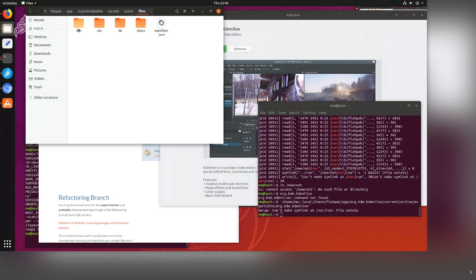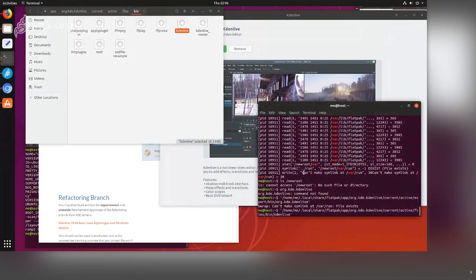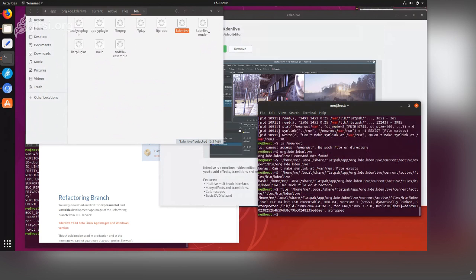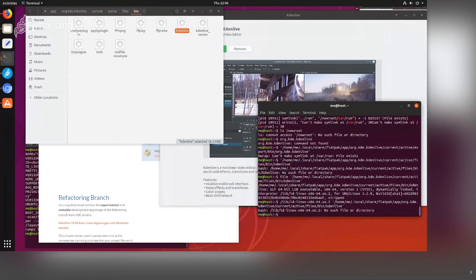Files. Bin. Okay. This looks like real applications. Let's try that. No such file or directory. That is an executable. And why can't it be launched? This is the interpreter. So let's use it like this. No such file or directory. Okay, so this does not exist on Ubuntu.